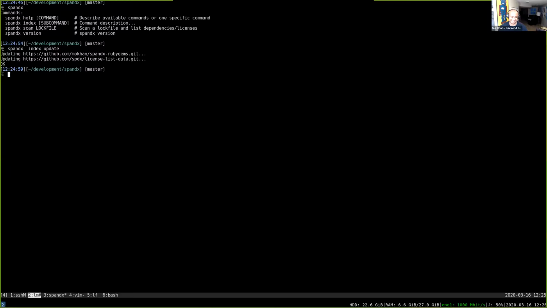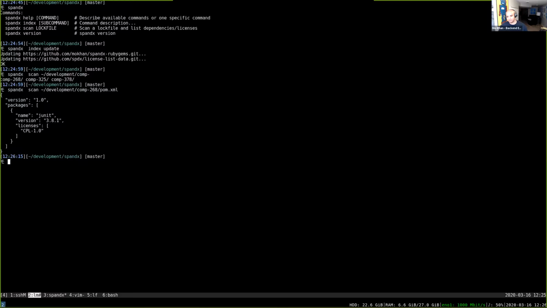Oh, and can I scan a POM file? Yes, and I can scan a POM file. Let me find one. But this doesn't have an offline index. I didn't build one for Maven or anything else. I am doing one for NuGet at the moment.